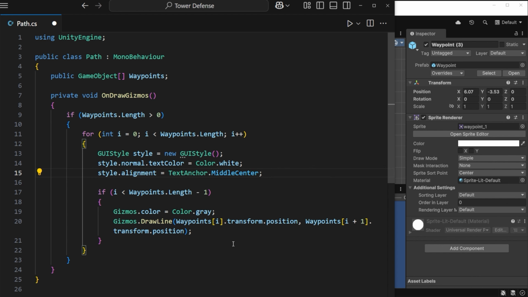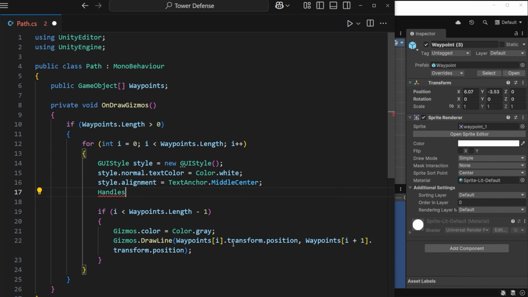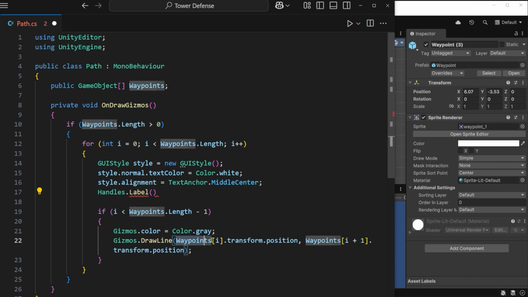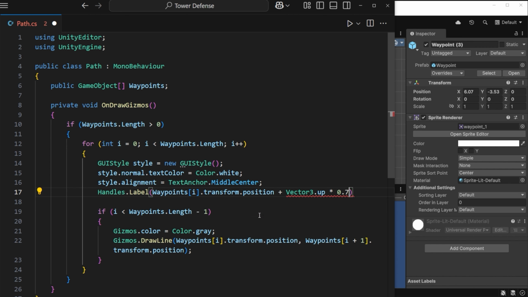because I want the text to be horizontally centered around each waypoint. I can draw text using the Handles built-in Unity class. We need to include the UnityEditor namespace up here to be able to use Handles. Handles.Label will let us draw a label in the scene view. We pass it 3 parameters. Where we want this label to be drawn, I want it at the position of the waypoint it belongs to, plus 0.7 units above it.